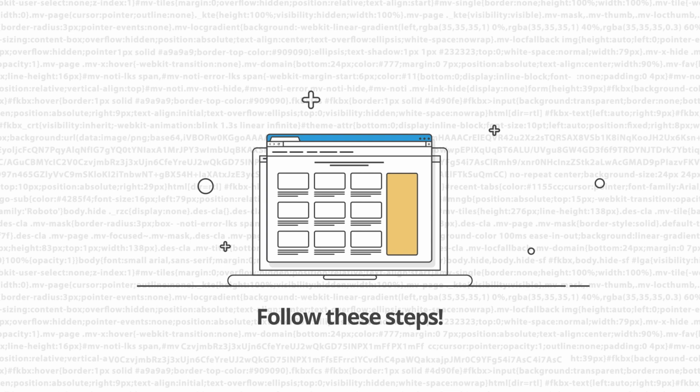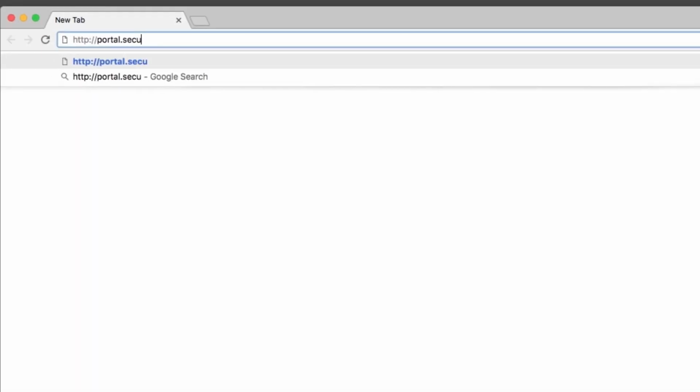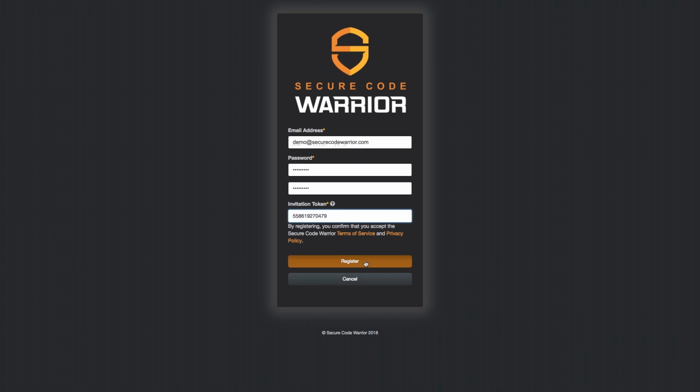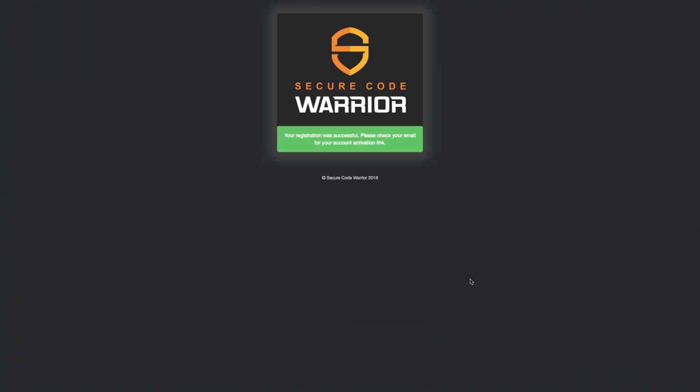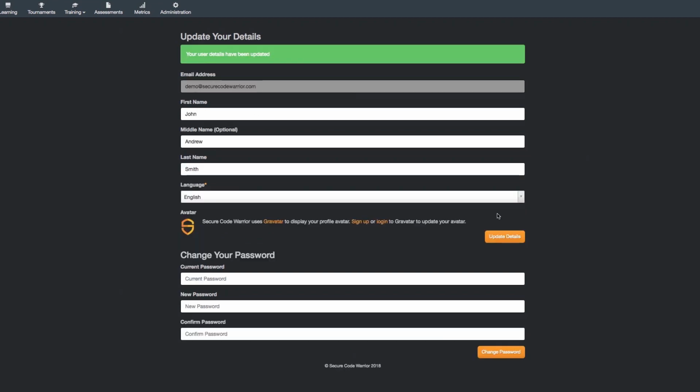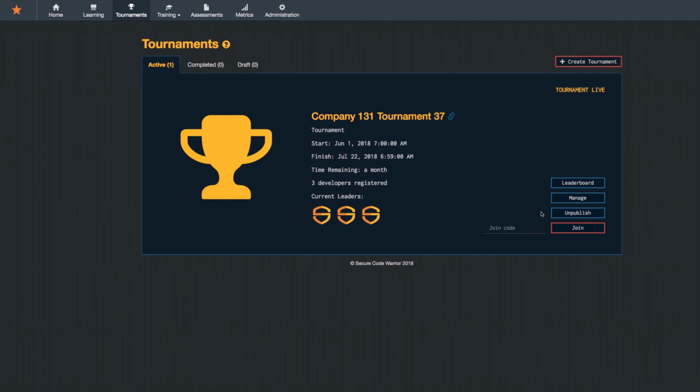To do that, follow these steps to register for this tournament. Enter these details into the URL bar. Enter your invitation token. Update your details. Go to the Tournaments tab and enter the join code.